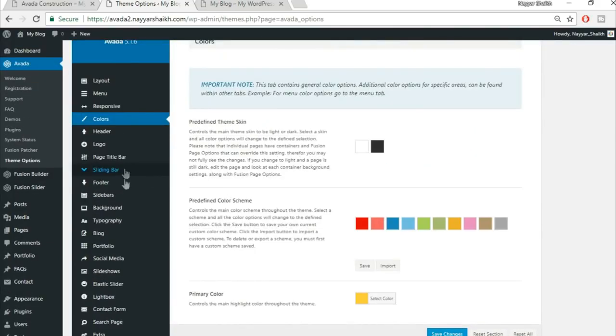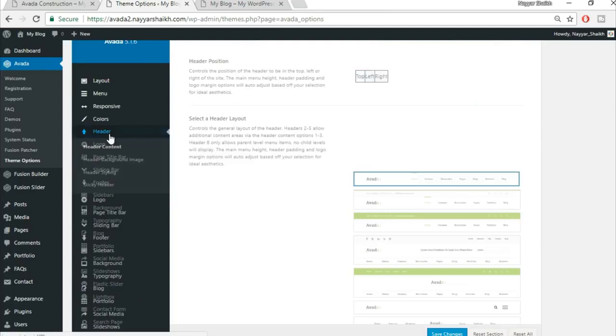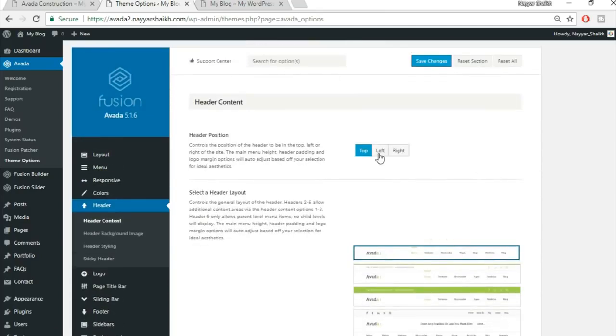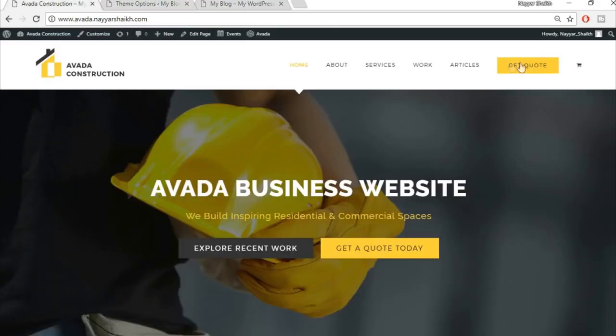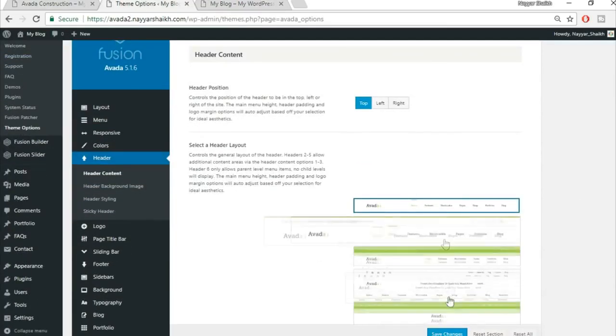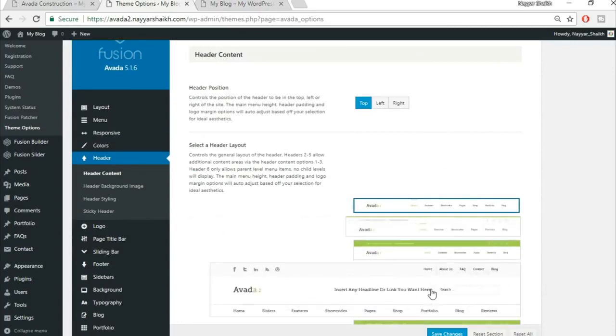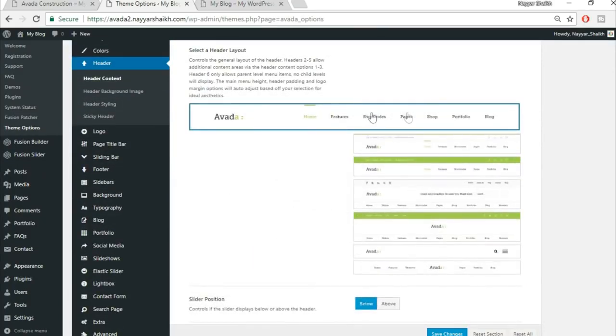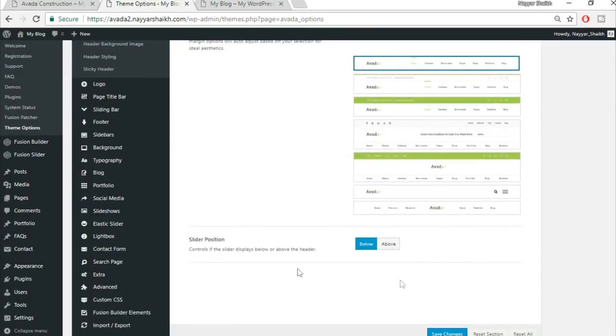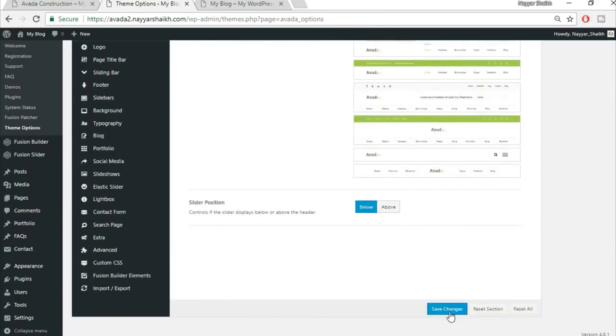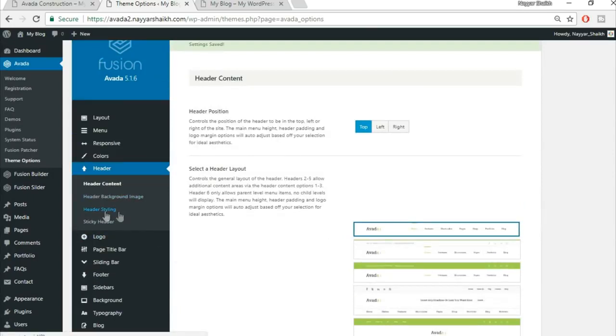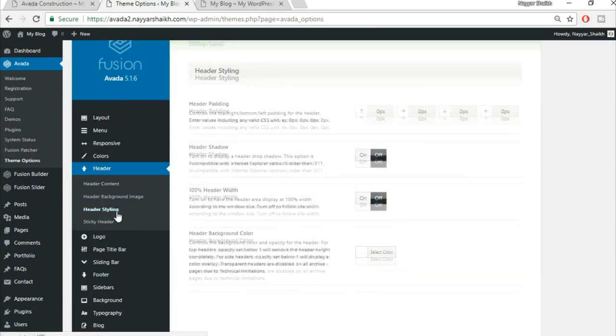Now let's see some header settings. So click on this header over here. Okay, so first one is header position, where do you want your header, top, left or right? At present in this demo website, it is at top, not at left or right, so top is fine. You can select any one of these if you want. I have selected the first one, so make sure you also select the first one. Okay, then slider position below, fine, everything is okay. Click on save changes. Now under header, you will see header styling. Just click on that.